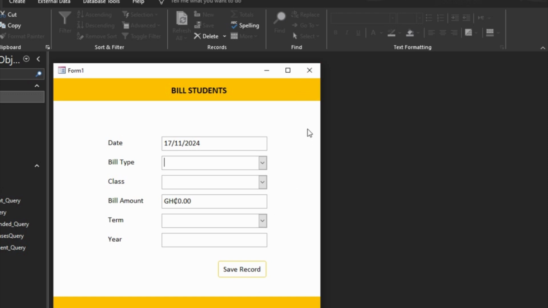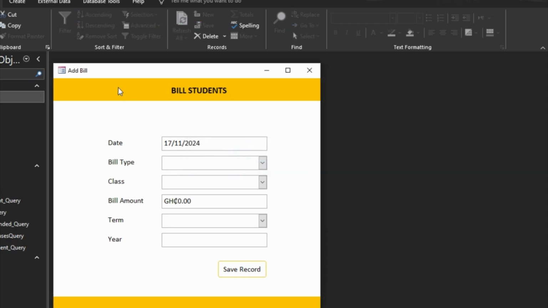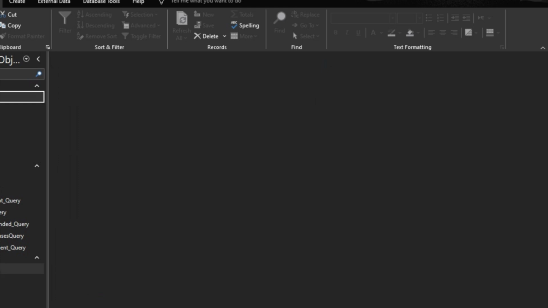We are done. So now we have to give a name to it. This one is what? Add bill. You save it, and you see that it is shown up here. You can close it. The next item we are going to do is we have to show the bills, all the bills that have been added.